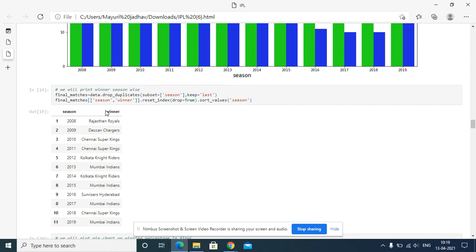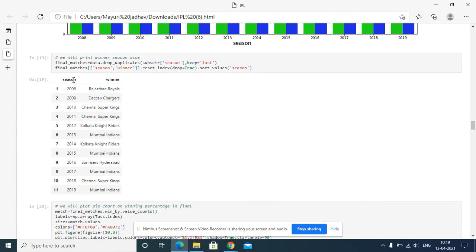Next, we will print season wise final matches: data.drop duplicates, subset season, keep last. Final matches, season, winner, reset index drop is equal to true, and sort values is equal to season. Season wise and winner team.